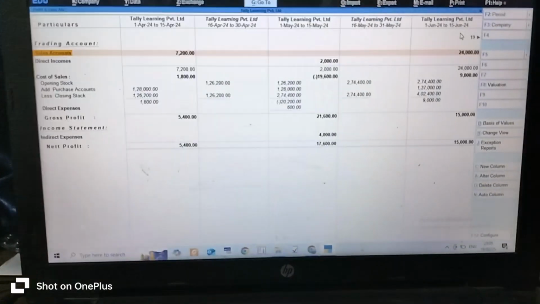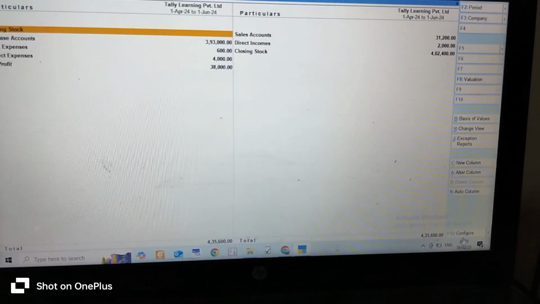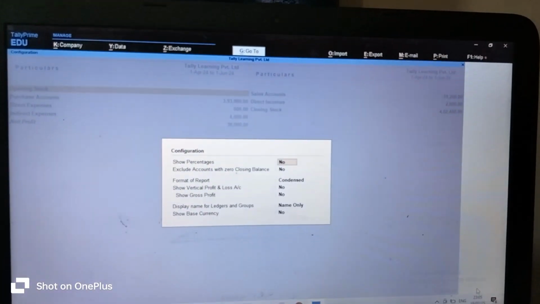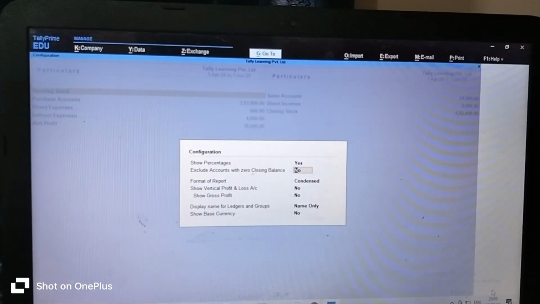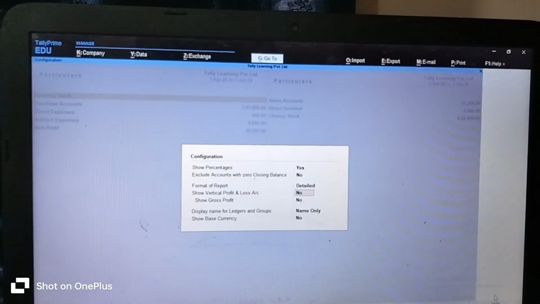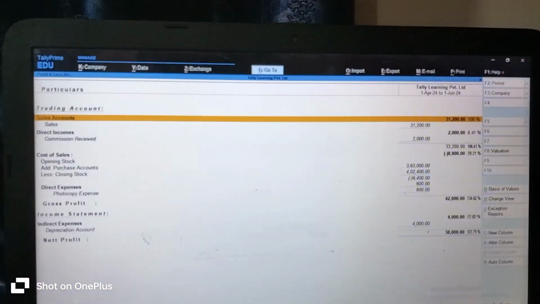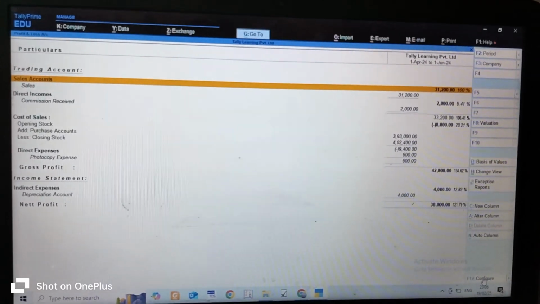So these are the shortcuts we learned today. Next we will see F12. First profit and loss, then F12, and at the bottom right you can see configuration. You can make changes as per the requirement. Suppose I'm taking this to yes, no, detailed, vertical yes. Okay, now you can see what we were seeing earlier was a horizontal format. This is the vertical one.